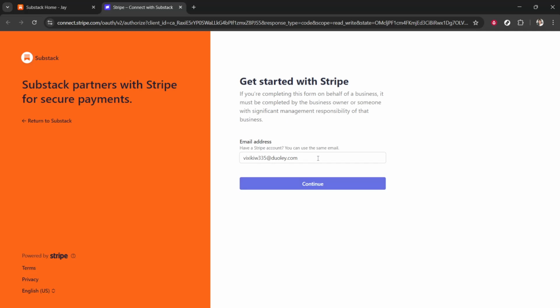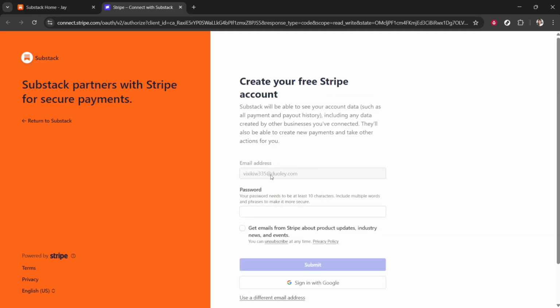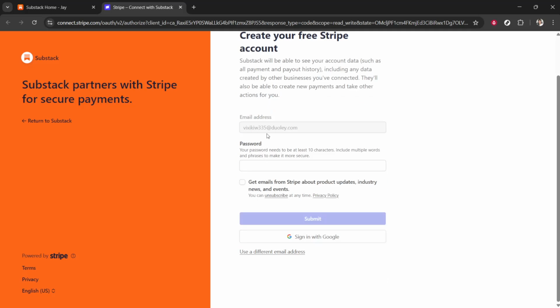A secure Stripe window will open. Here, enter the email you use for your Stripe account. If you already have a Stripe account, using the same email helps Stripe find it quickly. If you don't have one yet, Stripe will guide you through creating it during this flow. After typing your email, click the highlighted button to continue.